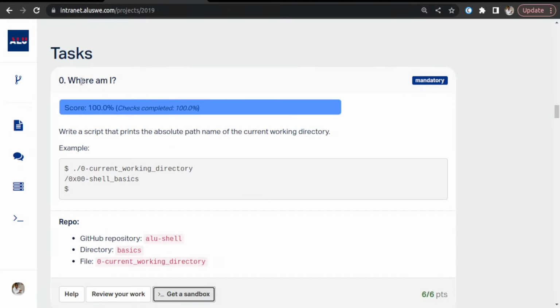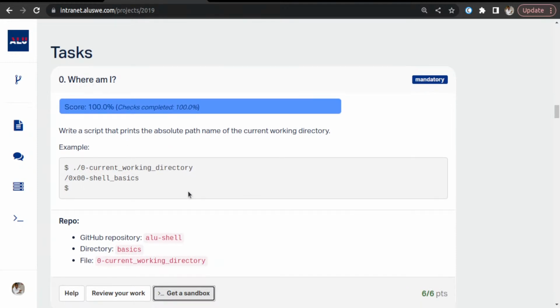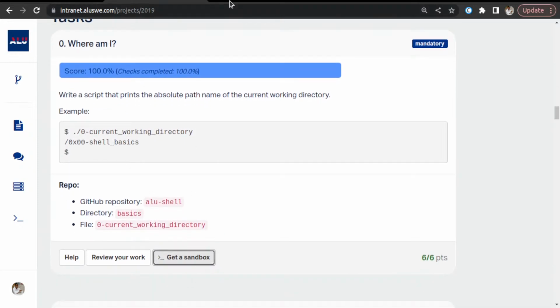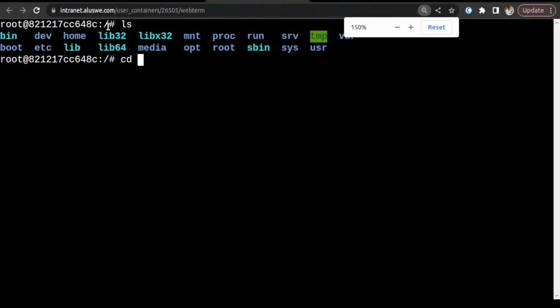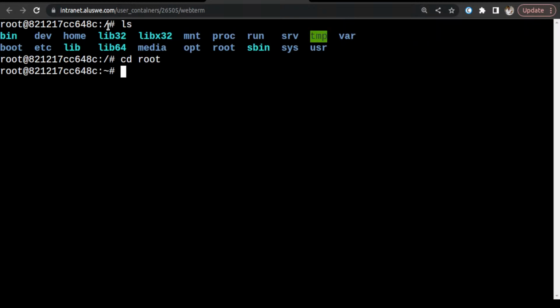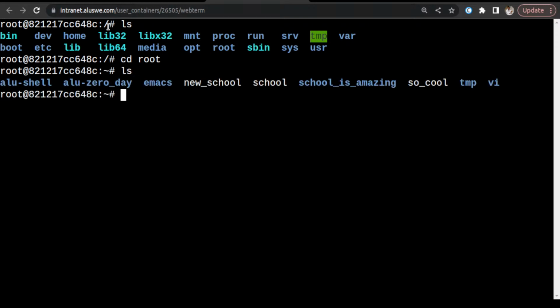The first one is, where am I? I believe you have created the ALU repository. Let me list my content here and change directory to root. I change my directory to root. I list again to see what I have.